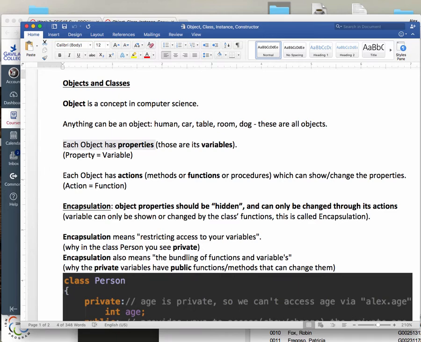Okay, so each object has properties. Those are the variables. Okay, so variables are the properties of the objects. And each object has actions, which are the functions that we've learned from C++1, right? So properties are the variables, actions are the functions. The way you change the properties are through the actions, right? So you have some kind of a dog and it has an age property. You would have at least a couple of actions to change the age or to look at the age, right? Maybe do something else, calculate, I don't know.